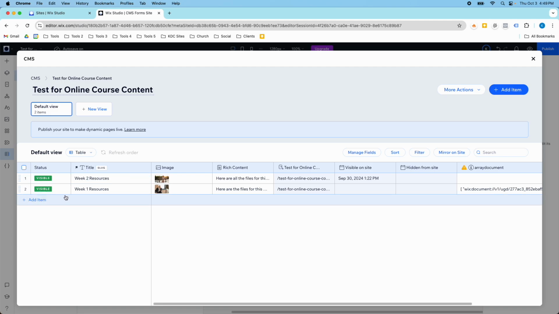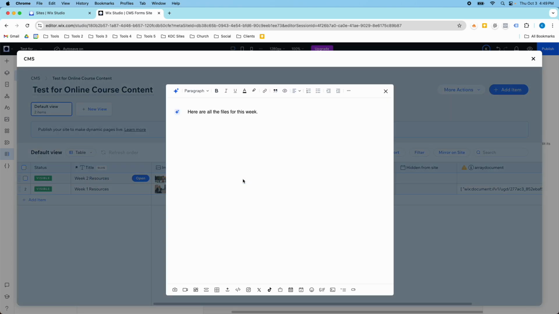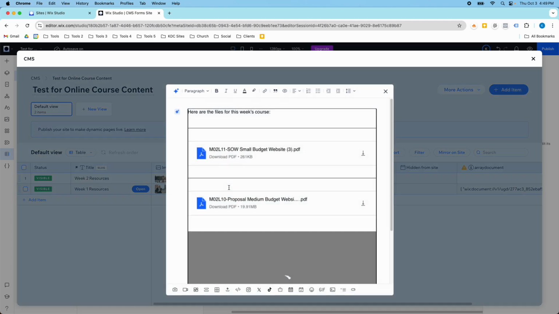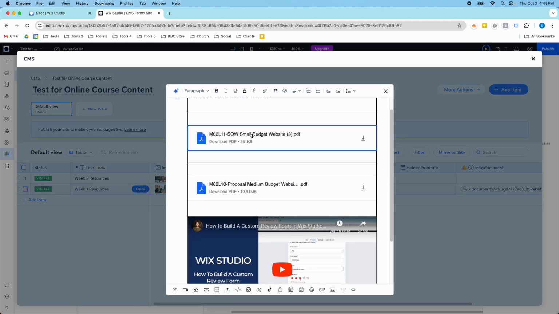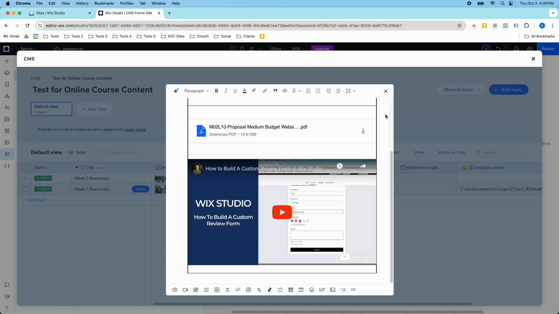So I've got this collection that I've created, and I'm going to show you the rich content field, right? So here it says in this one, here are all the files for this week, and you can see there's no files in there. That's in week 2. But if I look in week 1, then you can see that here are all the files for this week's course, and here's one, and here's one, and here's the video.